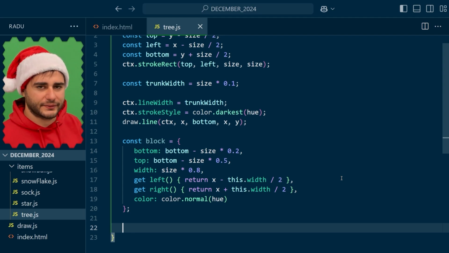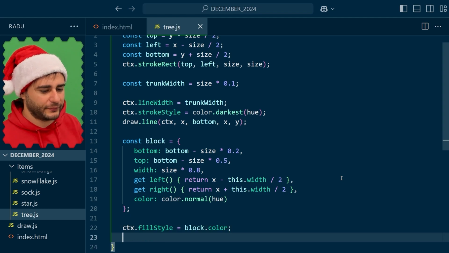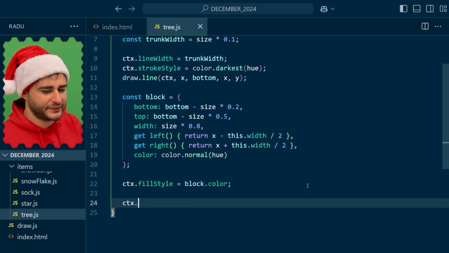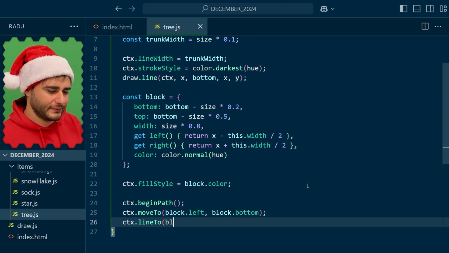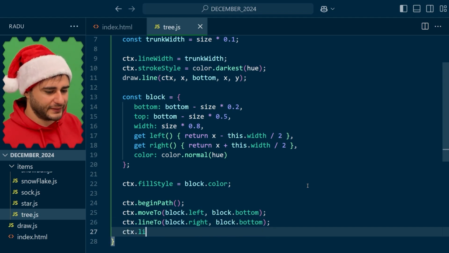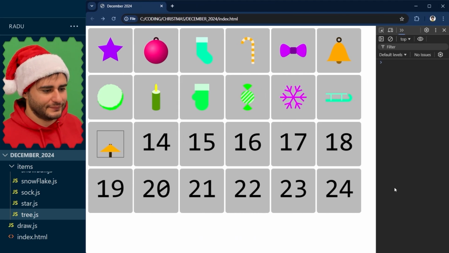And now we can start drawing it. So let's set this fill style to this block color because we will be reusing it for all the blocks, I think. And I'm going to begin the path, move to the block left and bottom, and now a line to the right and the bottom, and then towards the tip. So basically X, which is in the middle, and the block top. And fill. There it is, touching here as expected, and I think it looks okay.